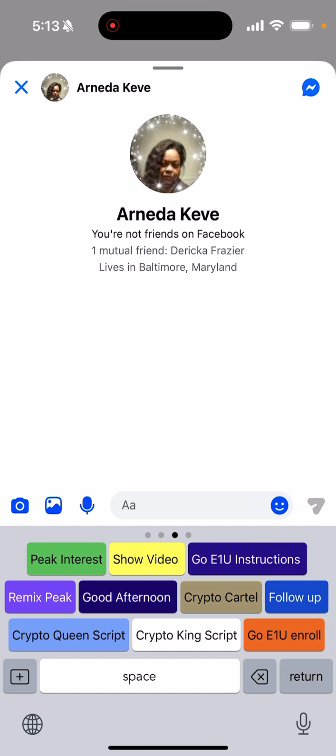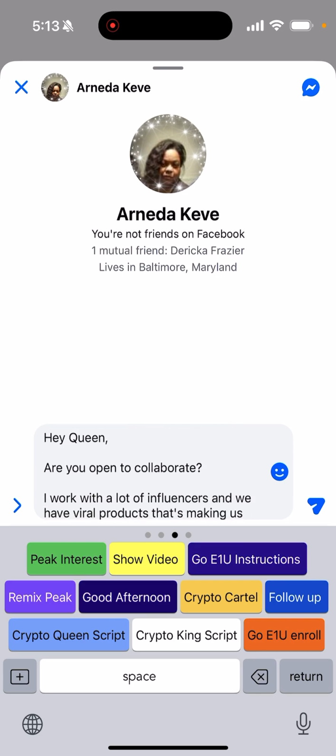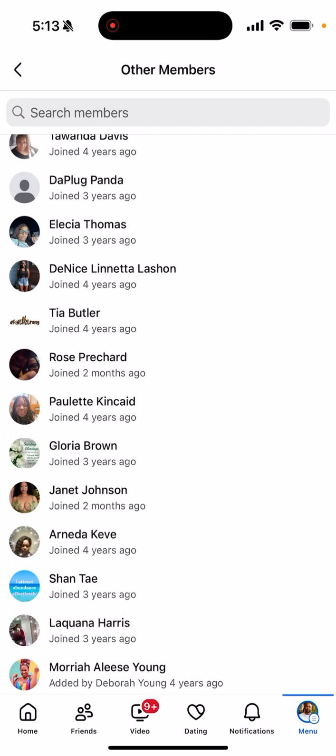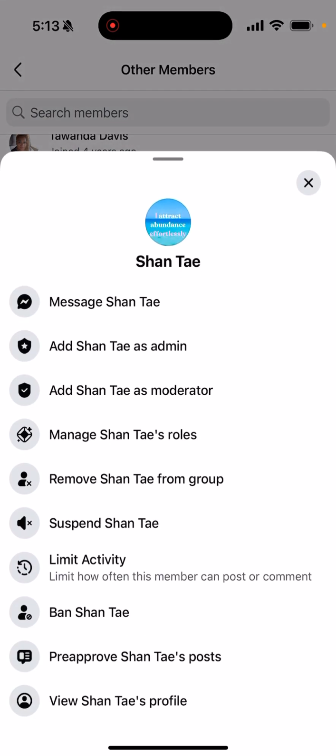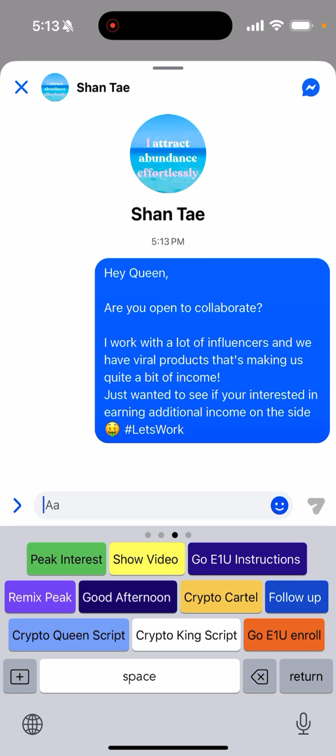This is through what's called WordBoard. So when I hit this here, Crypto Queen script, the script automatically populates. So when I'm doing this, it allows me to send out scripts very, very quickly. As you can see, I don't have to worry about anything.